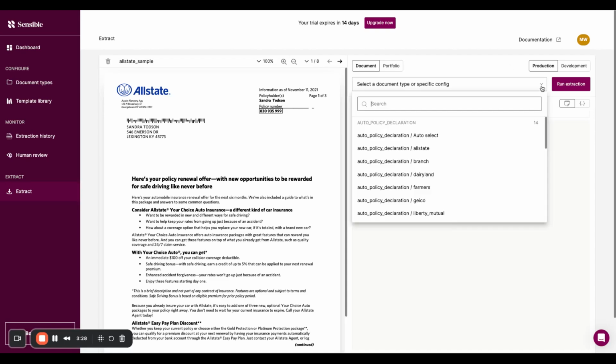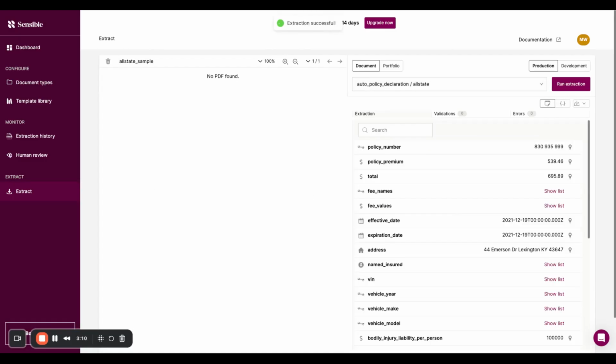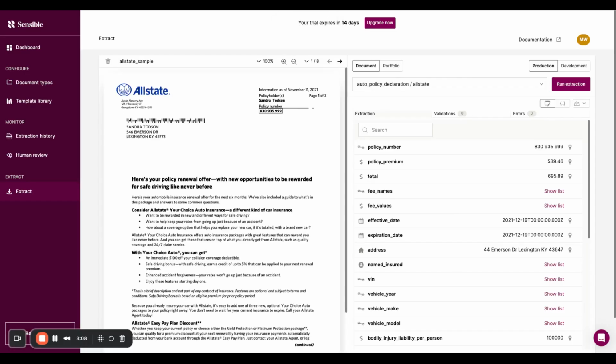So I believe in this case, the template library stuff we copied over is saved as production. So you can see right here, I could have it auto select the correct template. In this case, I know it's Allstate, so I'm just going to select Allstate, and I'm going to run the extraction. It should normally be pretty quick. For a simple, few pages like this, it normally takes maybe a couple seconds.